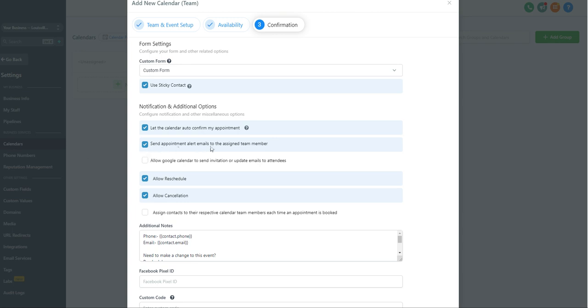Now you can also send appointment alert emails to the users of the appointment. This is definitely something you probably want to check so that you're notifying your team when they have an appointment there. You can allow Google Calendar to send the invitation or update emails to the attendees if you want. If you get that synced up with Google Calendar, you can do that.